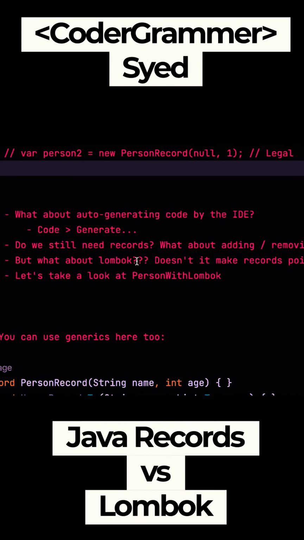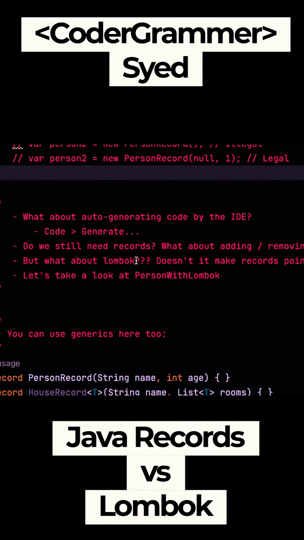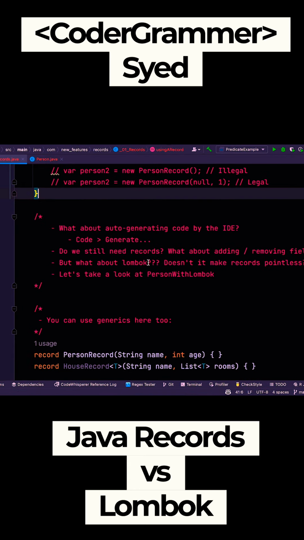There is an alternative to generated code, which is a tool called Lombok. We have the question of, well, if we can use Lombok, doesn't it make records pointless? So let's have a look at an example here.